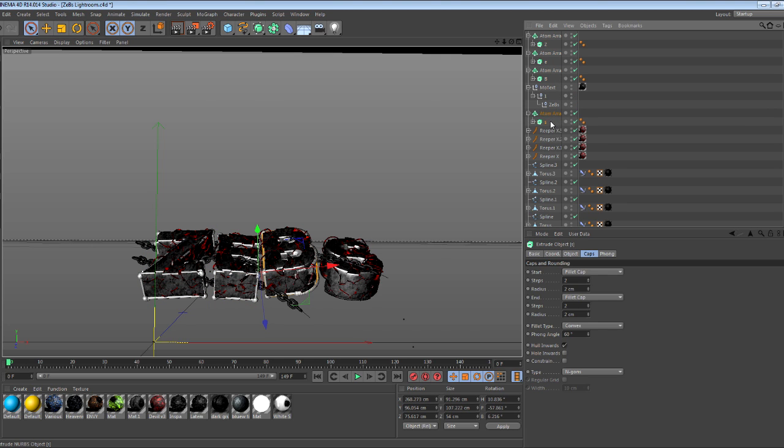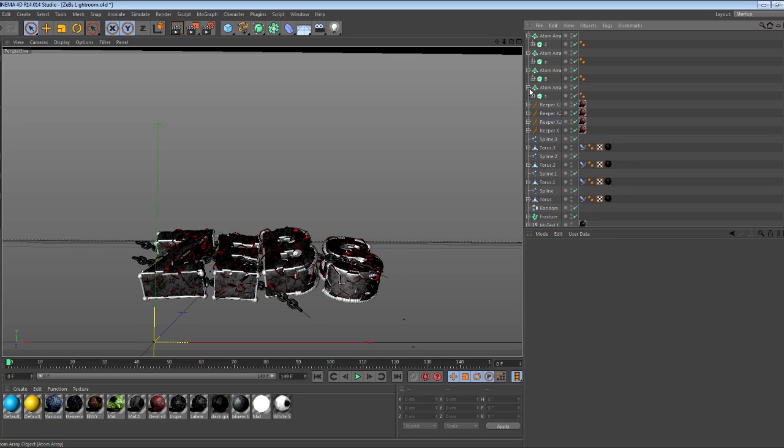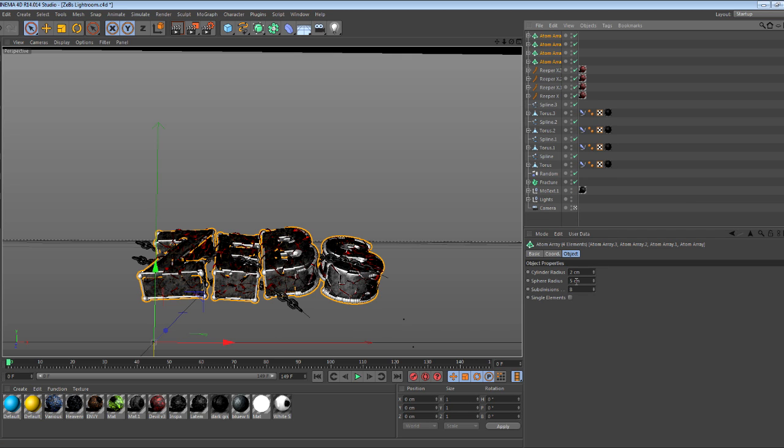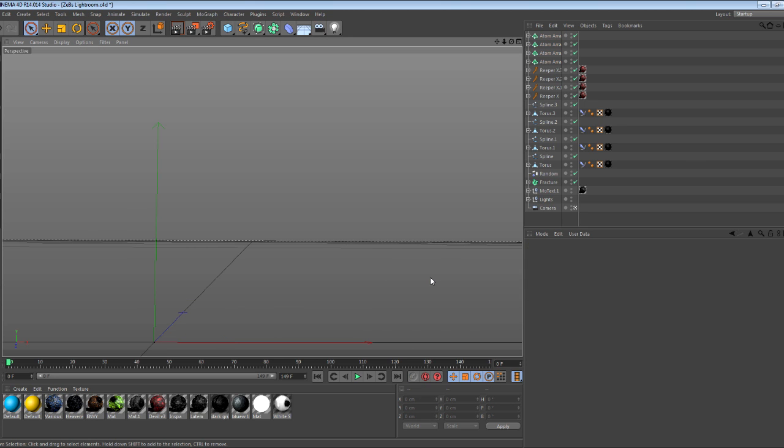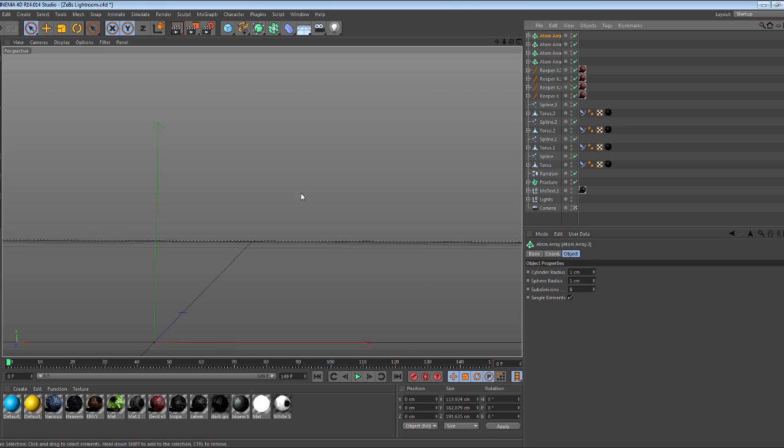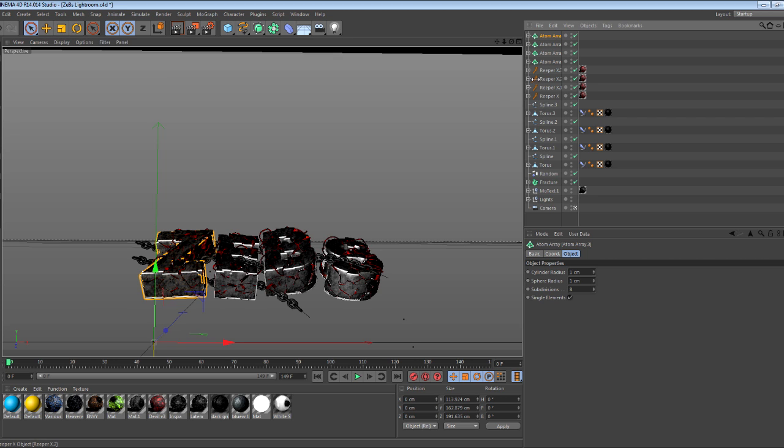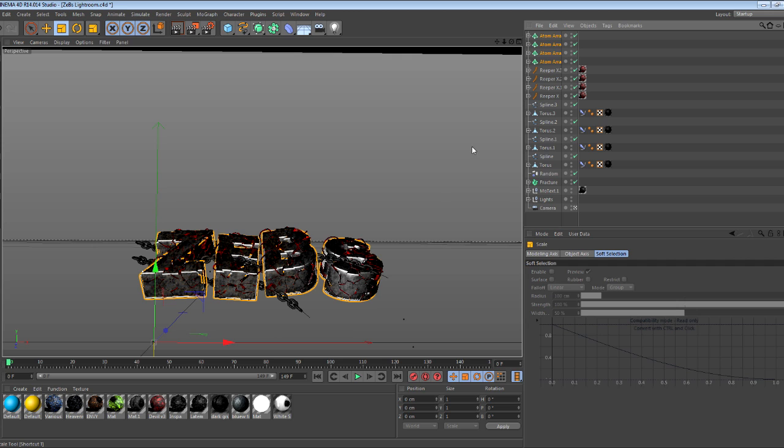So then, this atom array is good for outlines. If you want a color outline, you use atom array. So I'm just gonna select all these, and I'm gonna change the cylinder radius to 1 and the sphere radius to 1, and I'm gonna make single elements checked. And then with this, hold on, it's gotta load all the things, the single elements, which I'll show you in a second. I'm actually gonna just make it bigger by selecting this tool.